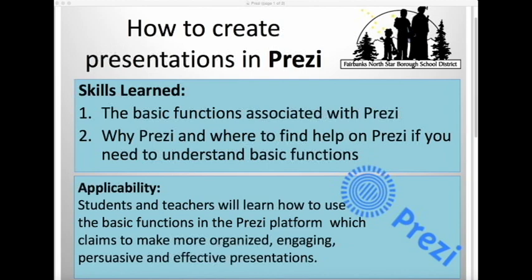In this tutorial, you're going to learn how to create presentations in Prezi, so the basic functions associated with Prezi, and where to find help on Prezi if you need to understand these functions. Therefore, you'll know how to make more organized, engaging, persuasive, and effective presentations using this platform.